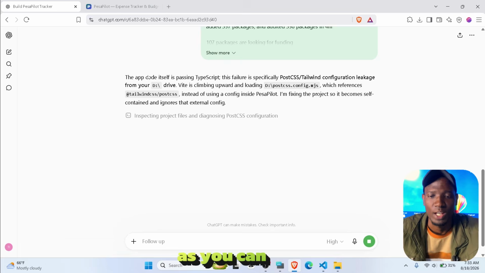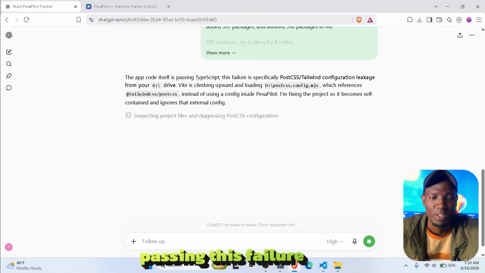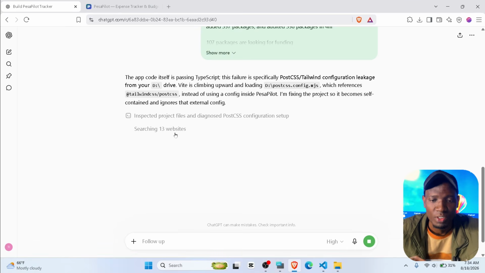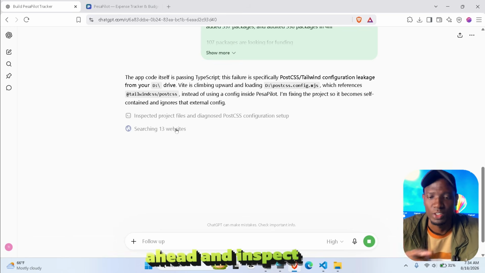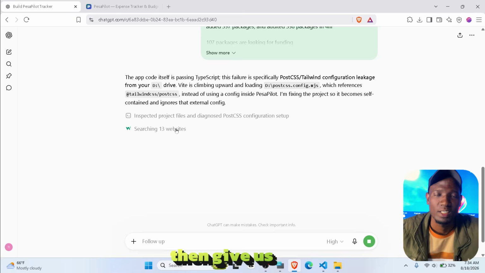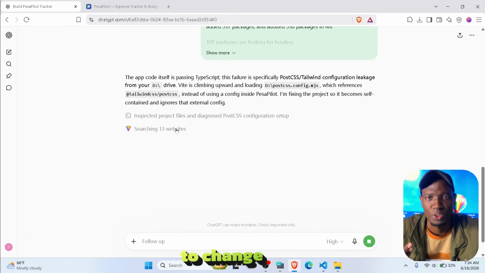As you can see, the app code itself is passing. This failure comes from the PostCSS configuration. Vite is climbing upward, and so ChatGPT will go ahead and inspect the whole project file, then give us another version or tell us what to change.